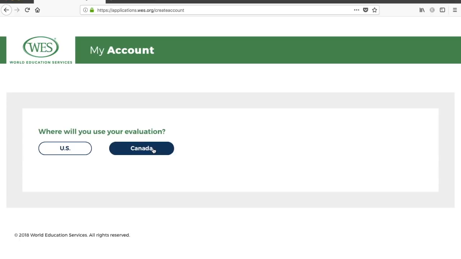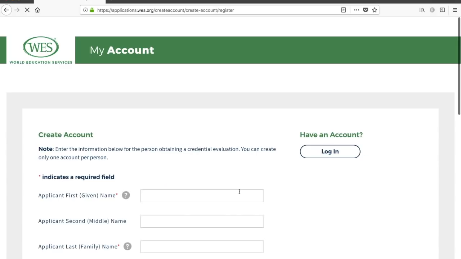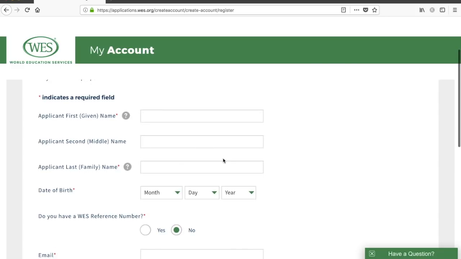You'll use this evaluation in Canada, so click Canada. Now this is for immigration purposes, so just click on this link. Here give your name. I'll just give my name here. If you have a middle name, you can give your middle name as well. Give your date of birth. I'm just giving any random date of birth at the moment.